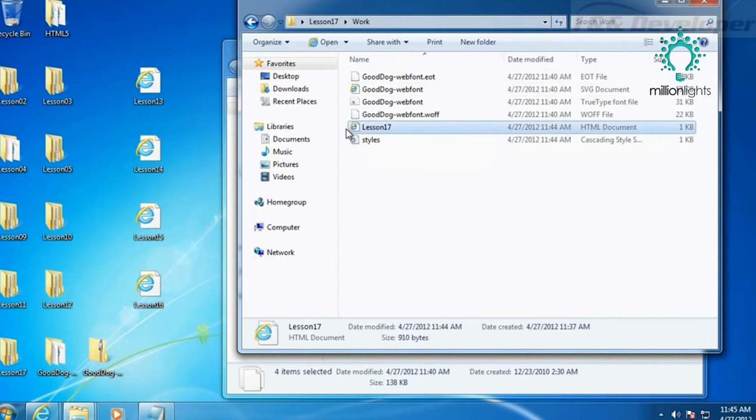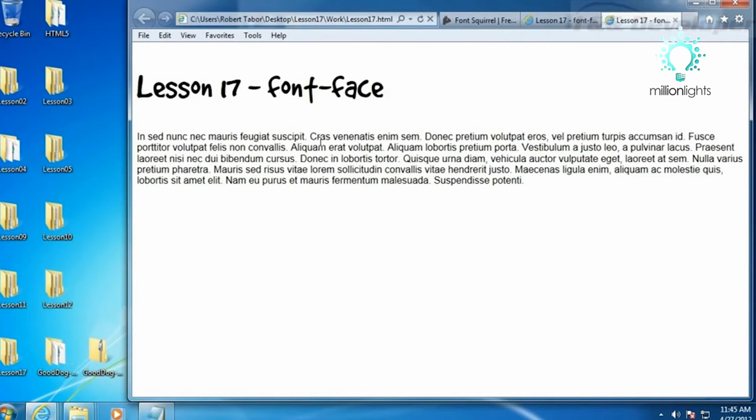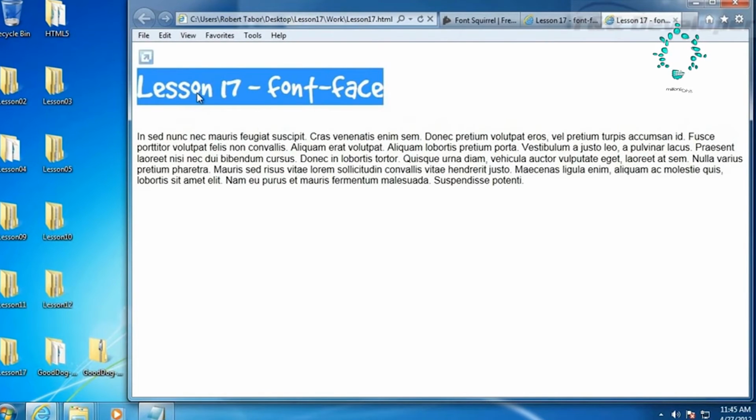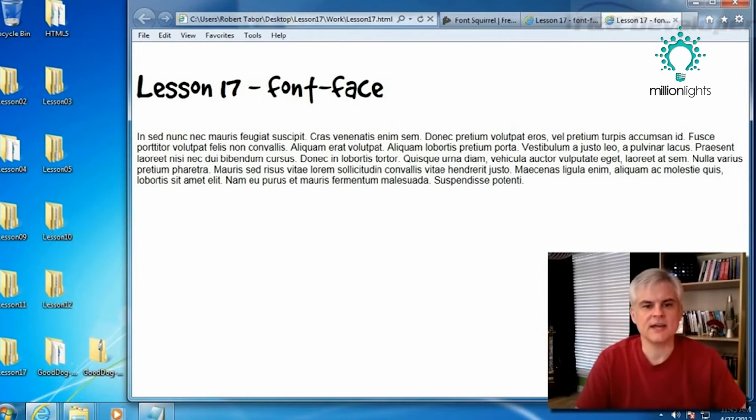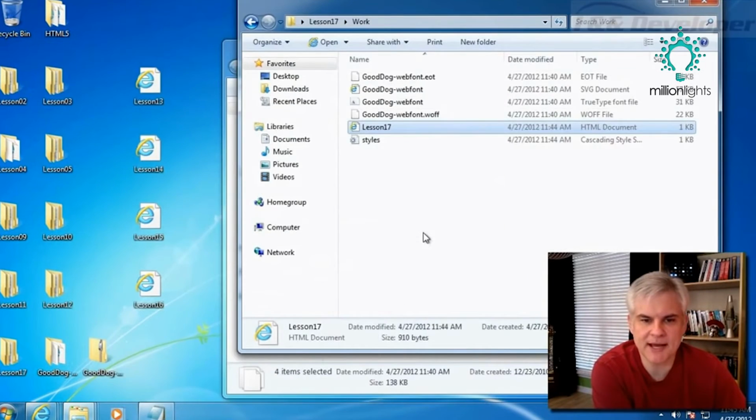All right, so I think I have everything in place now. If I were to reopen lesson 17, I get our beautiful heading, the new font face using that good dog font. Awesome. Okay, so I think a couple of caveats here to keep in mind.